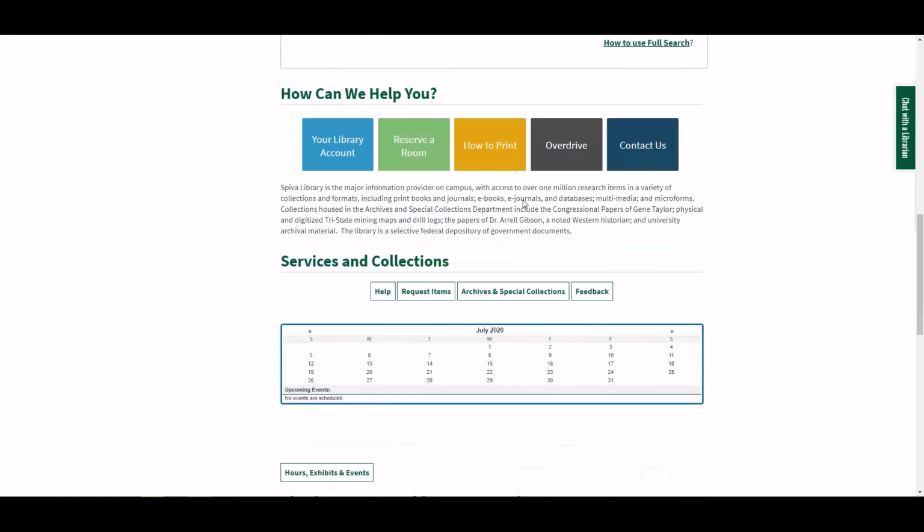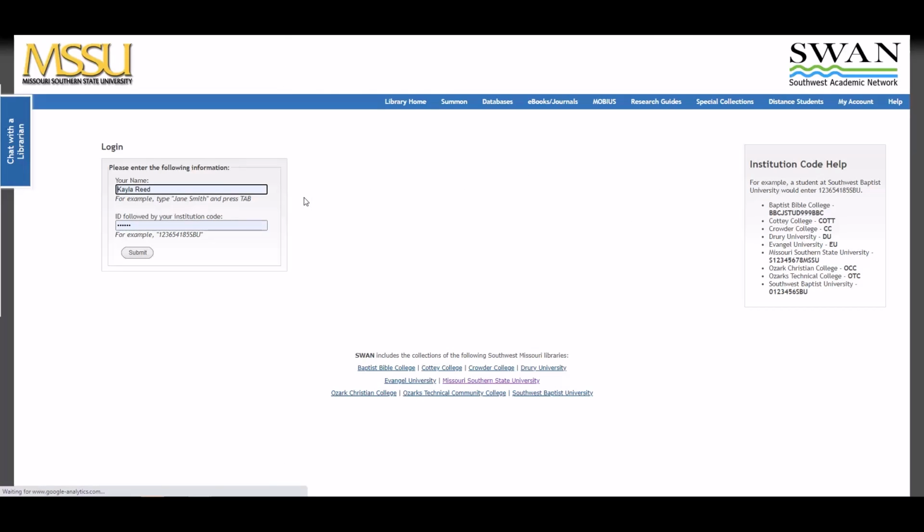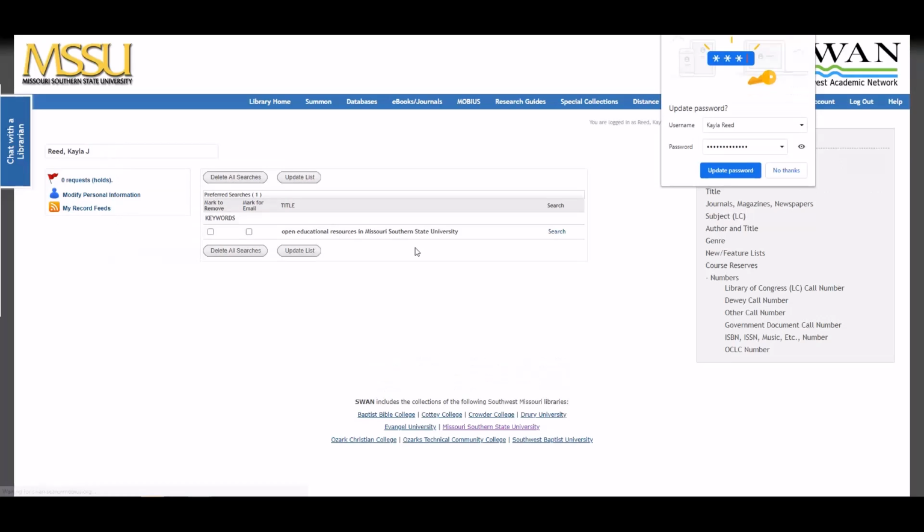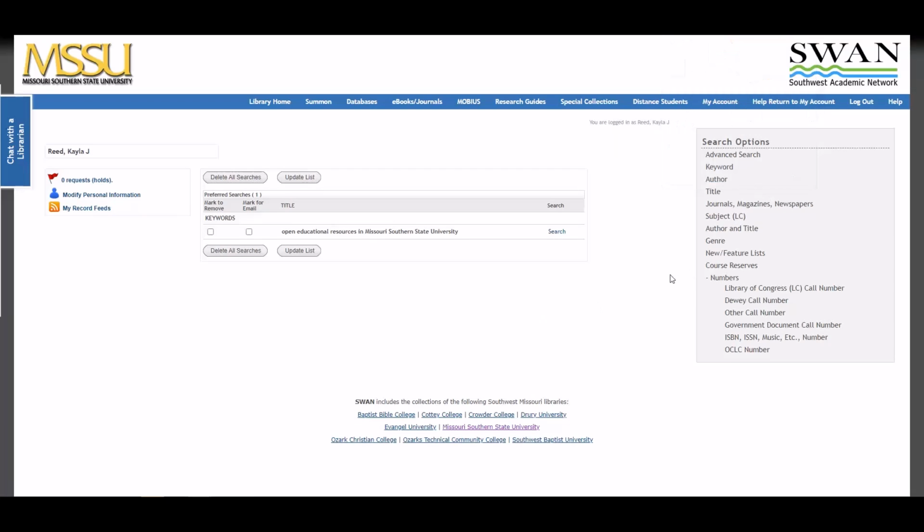Under the search box are different links for how we can help you. Your library account keeps detailed information about what you have checked out, as well as if you have any fines or fees that could prevent you from checking materials out. You'll log in with your first and last name, and then your ID, which is your S number with the S in front, and MSSU at the end. This will log you in to your library account.